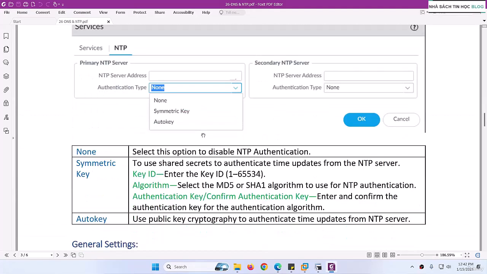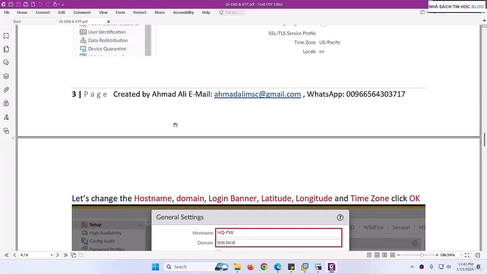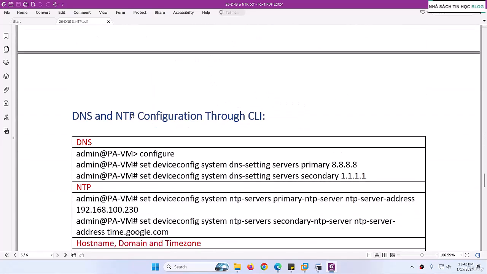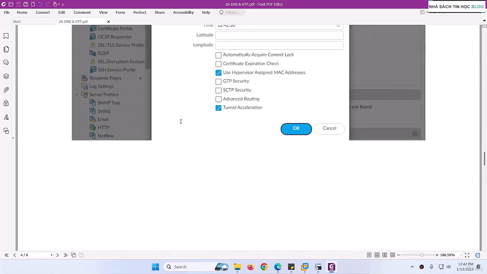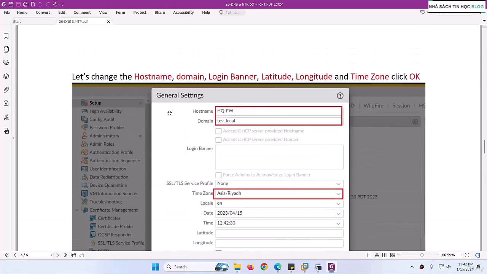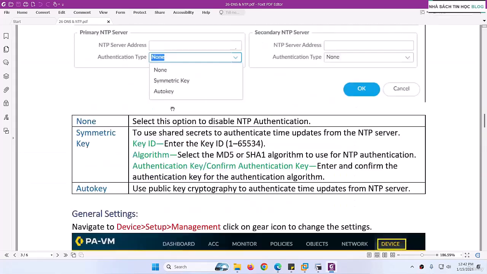The same thing you can also do through CLI. DNS and NTP configuration through CLI is also possible. After that, we will do the general settings. General settings are such as changing the host name, domain, login banner, time zone, etc. We need to set those things.